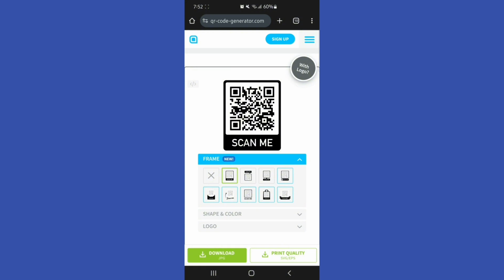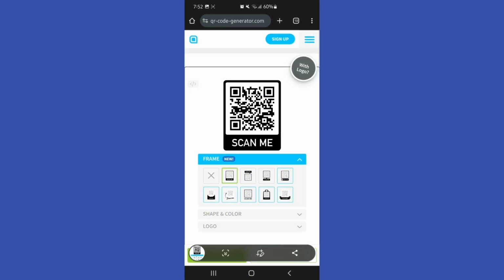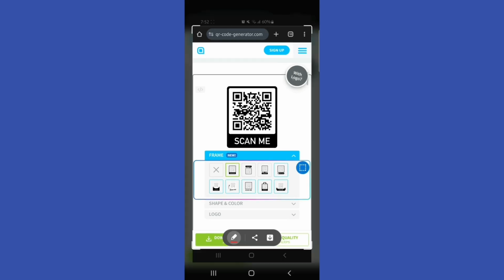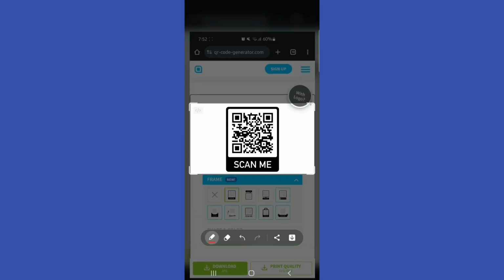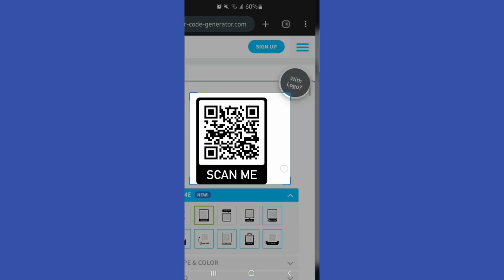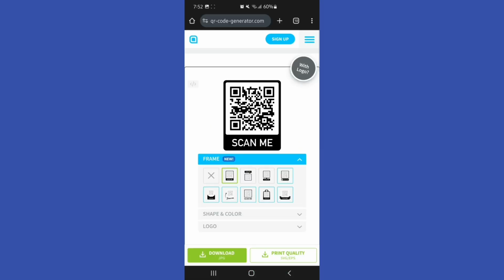Now what you can do is just simply take a screenshot and just edit that screenshot. I'm just gonna crop this part. Then click on save. And the QR code for your Google form has now been created. So that is how you can create a QR code for your Google form.